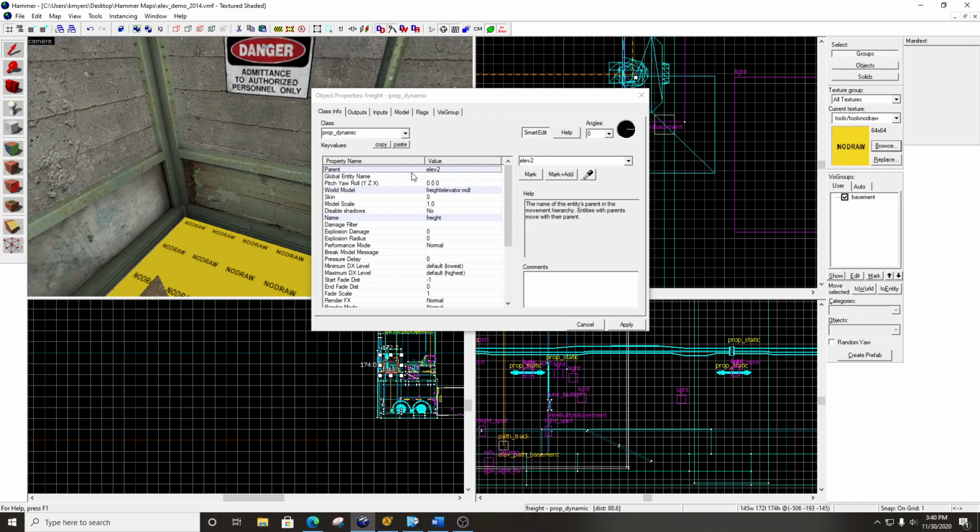All right. So this is the prop dynamic, and this is the frame of the elevator. So I'm going to go ahead and name it Freight. And for its parent, go ahead and put in Elevator 2 or Elev2. Okay, it's going to be red because we haven't created this entity yet. But go ahead and set this up just like this. So this is the prop of the elevator, the body or the car of the elevator. So I named it Freight, and its parent is going to be Elev2. And this will be red because we haven't created it yet.